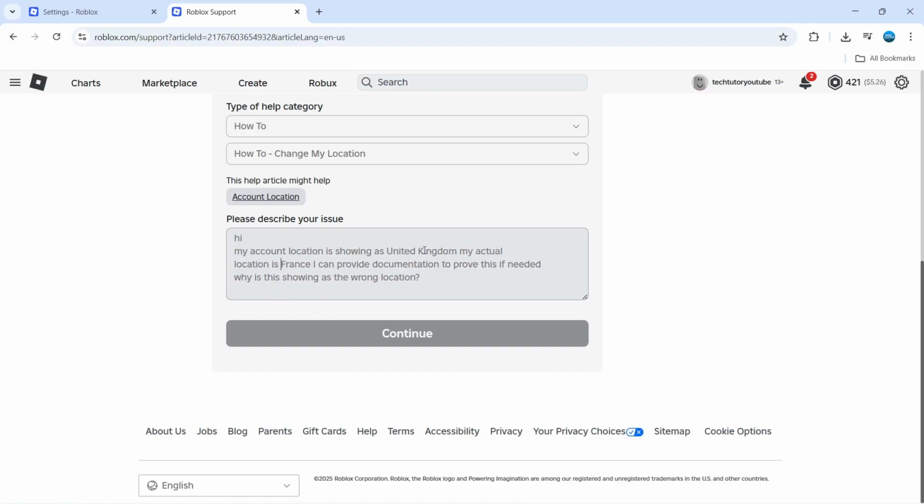Then all you need to do is keep an eye on your email. Generally it takes a couple of days for Roblox to come back to you, and what they're going to do is hopefully get that updated. You may need to provide some documentation in the form of an ID, so something like a driver's license, passport, or something that's got your up-to-date address on. But of course Roblox will go through that with you and tell you what forms of ID or documentation they need, if any, to update your location.